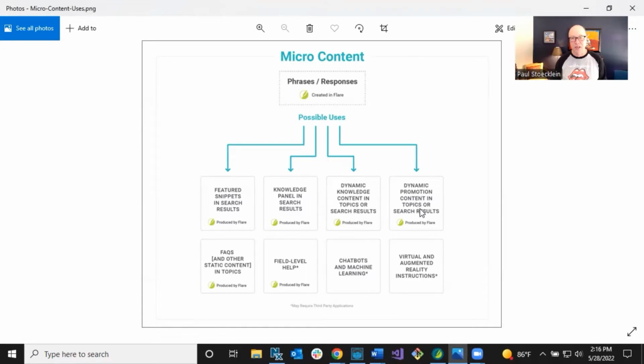Dynamic promotion content in topics or search results. So that's similar to the other one. This is sort of designed for promotional content. That's its intent. So this has the same characteristics as the other, but it's random. Things could pop up one time, and the next time something else pops up.